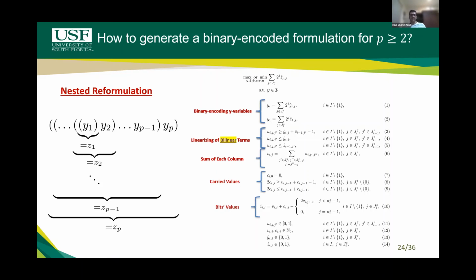I'm not going to go through it, but you have all the principles that I explained previously. You binary encode the y values. You linearize the bilinear terms. You represent the sum of each column by the value of v. You calculate the carried values, and finally you get the value of the bits. One interesting thing about the nested reformulation is that because you only have p minus 1 sequential binary products, when you're doing linearization, you're still going to face only bilinear terms that you need to linearize. Okay, so keep that in mind, please.